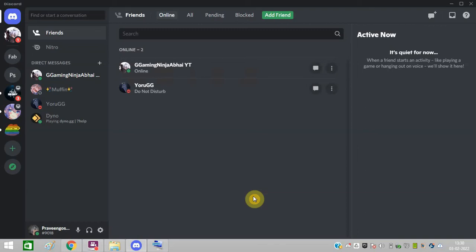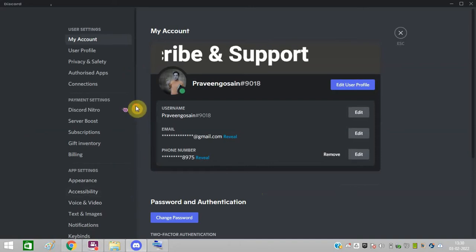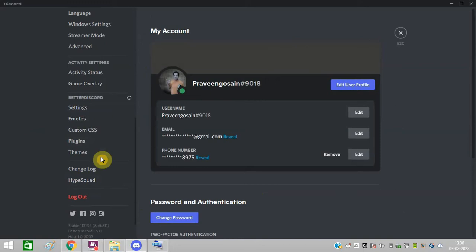How to uninstall BandagedBD from your Discord application. So this is my Discord. I'll go to user settings. When I scroll down, you can see this BandagedBD is showing in these apps, but I want to uninstall it.